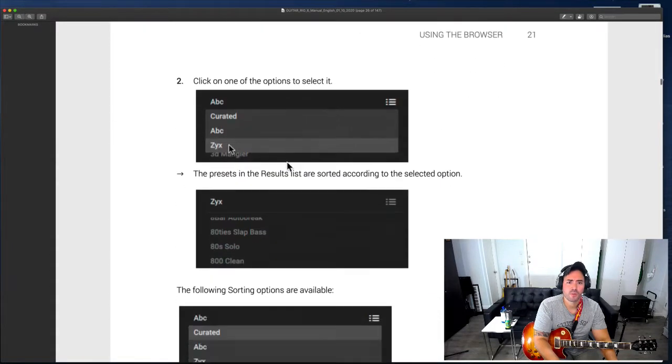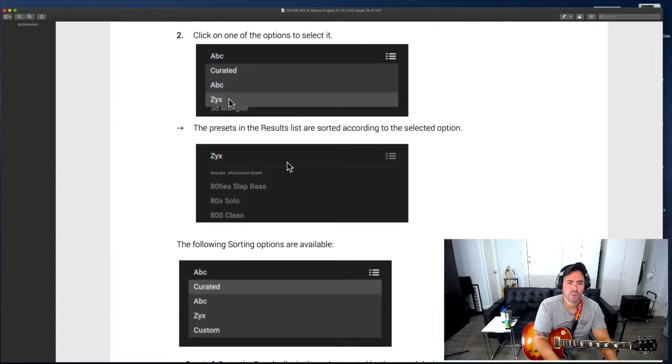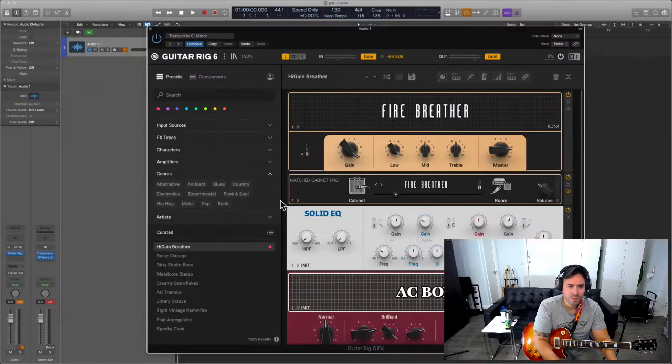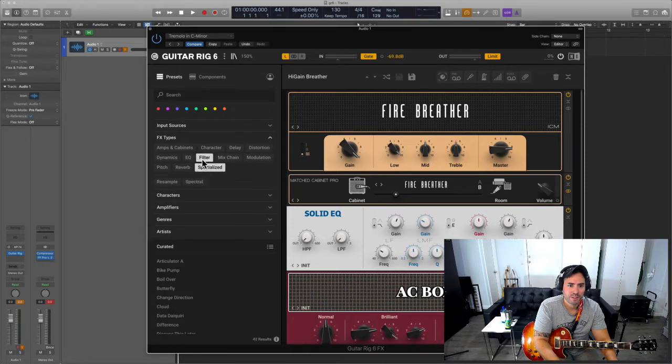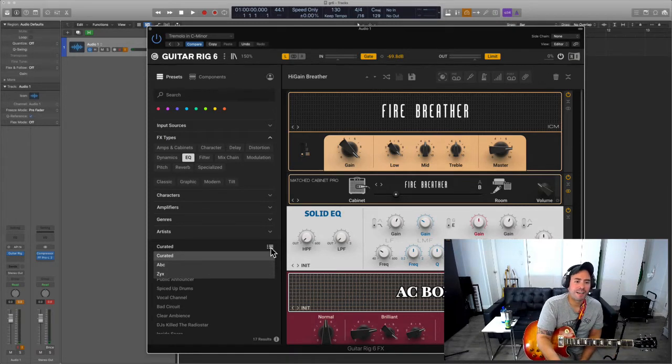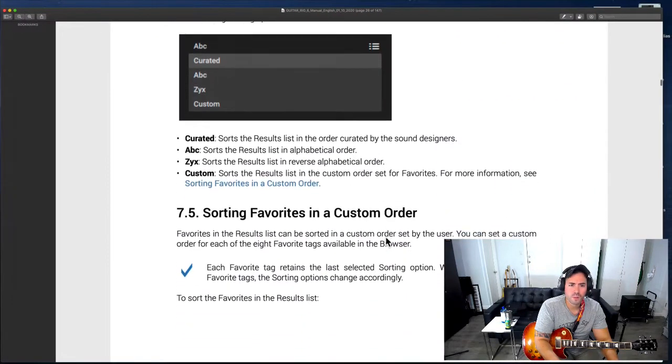Again, this is all stuff we've covered. I want to get into, I guess, one more notable thing worth mentioning. Let's say you search out a track by selecting a bunch of tags. At the bottom here where it says curated, you can actually select how you want to look at the results. Do you want to look at them in alphabetical order, in reverse alphabetical order, or by those that are curated? So we can find that here.